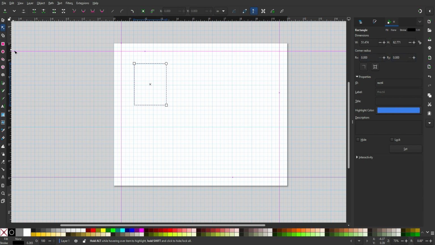But when you do the square, it automatically comes with those nodes, but is there a way to add more nodes on there, or no? Yes, we'll go into that in a second. Okay. So right now I've got my rectangle.